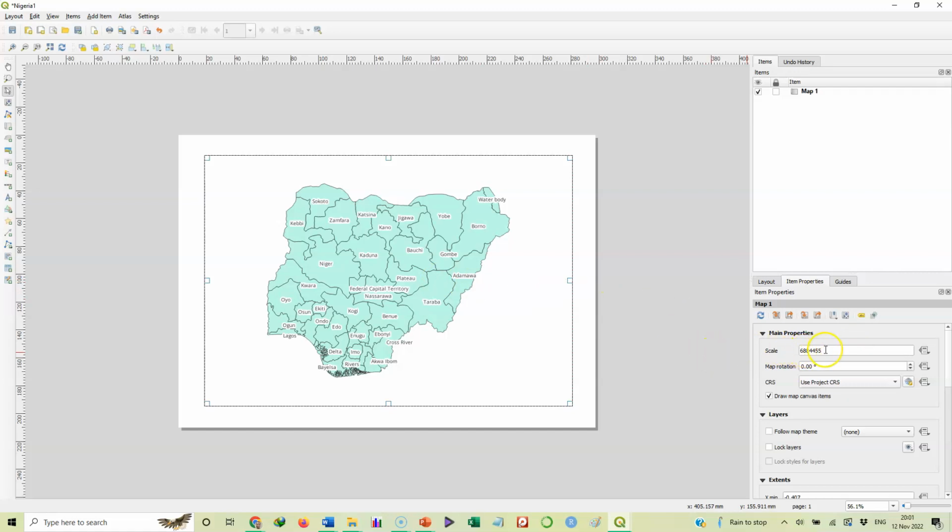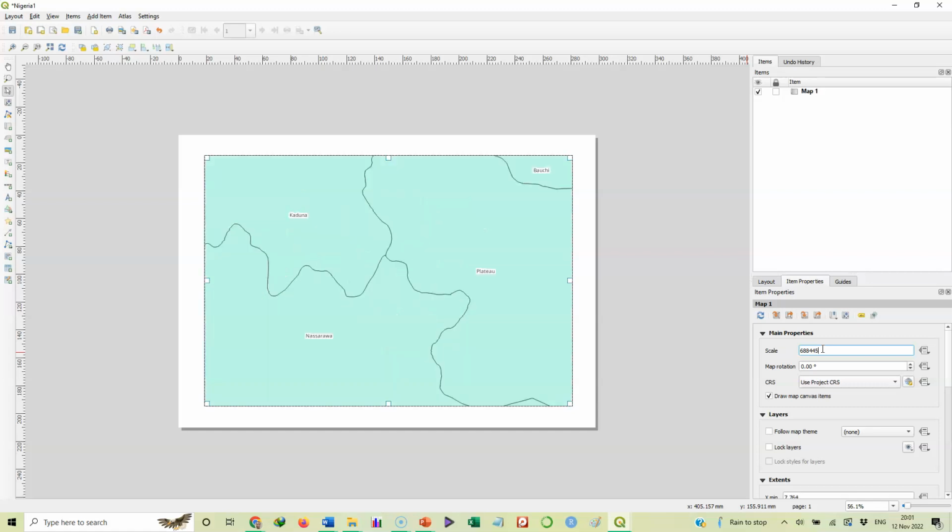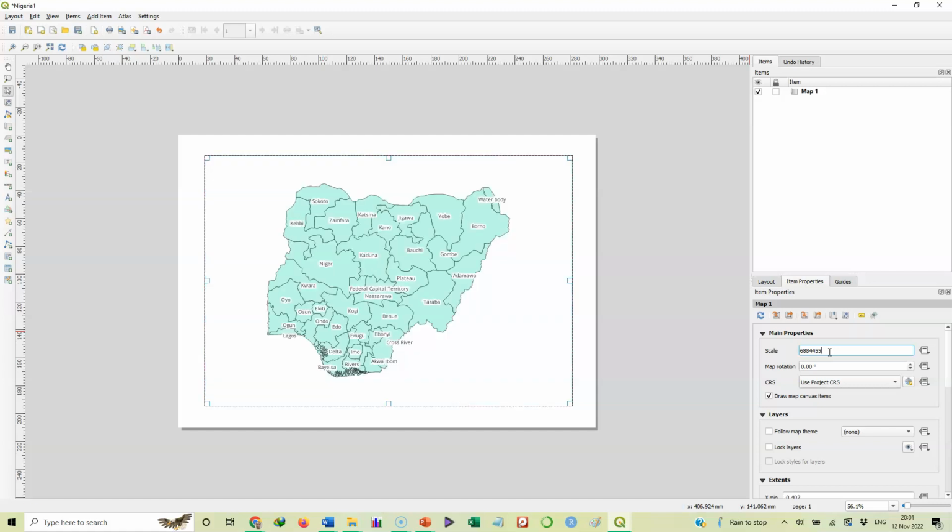Let me just show you that quickly. This value here is 6.8 million, that's 6,884,455. Now, see what happens if I remove the last digit. I just delete the last digit and I enter. Look at it. I can't see my map clearly again. It has blown up. So the value has reduced, and that has enlarged my map considerably. So let me return the 5 back to there and enter again, and I have my map back.